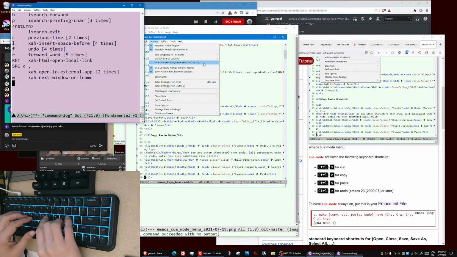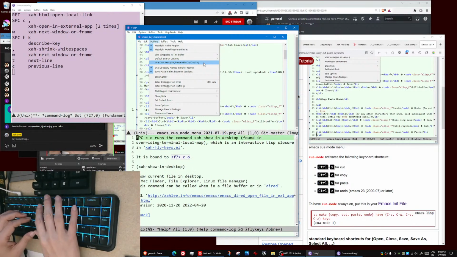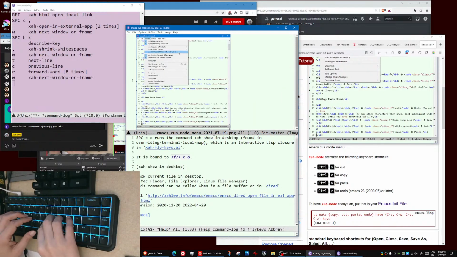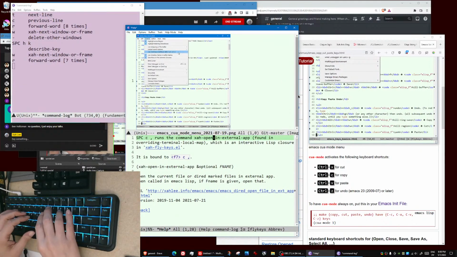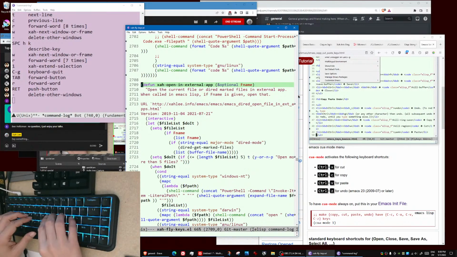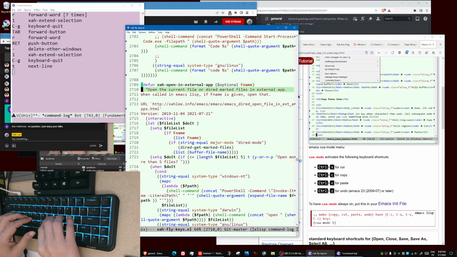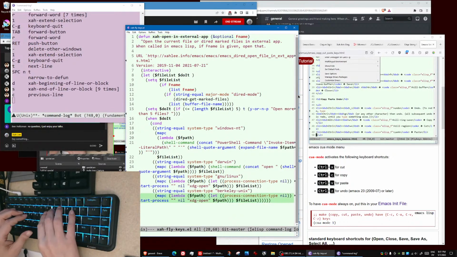So what is this command? The command I called, you can see it's called open in external app. And now if we describe key and press the key, oh wait, not this one. Okay, hold on a second. Describe key and press the key, you can see it says open in external app is defined in the file here. And now enter to open it. You can see here is the source code for open in external app. Okay, now let's narrow to defun so we can just focus on this code.